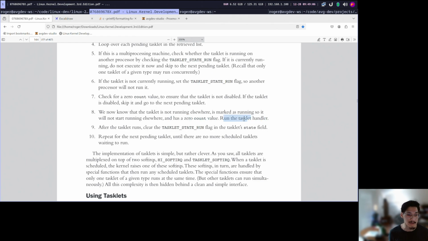Run the task handler. After the Tasklet runs, clear the Tasklet state run flag in the Tasklet state field. Repeat for the next pending Tasklet until there are no more scheduled Tasklets waiting to run.